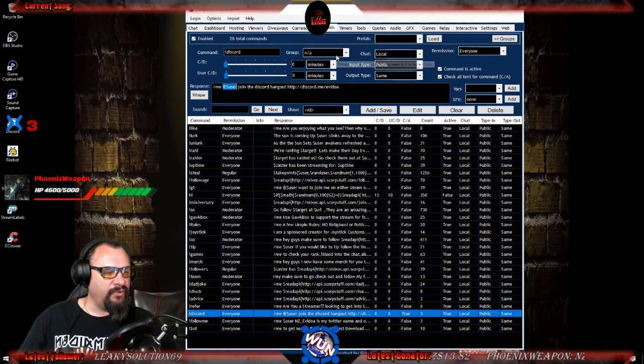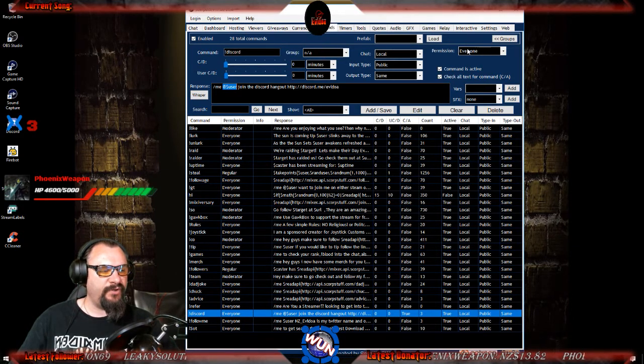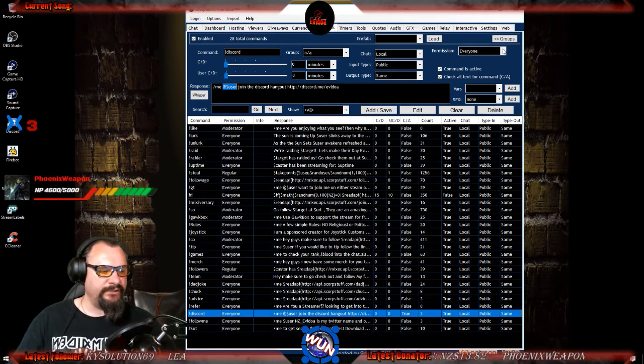Then we don't have to worry about a group. The chat is local. The input type is public. The output type is the same so that everyone can see it. Permission, this is critical for your commands. The permission is for everyone to use. So anyone in chat can type in exclamation point Discord and it'll give them the Discord details.